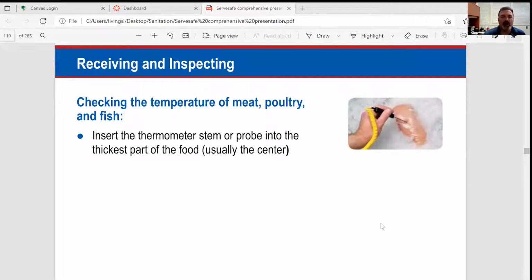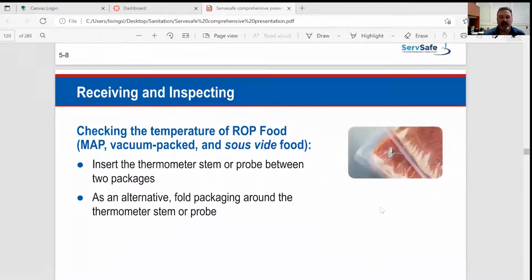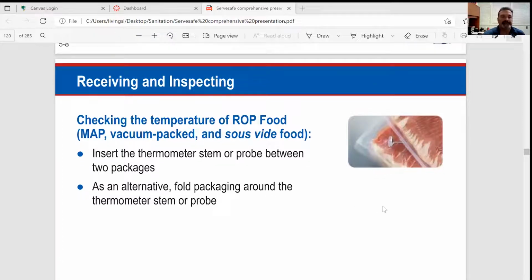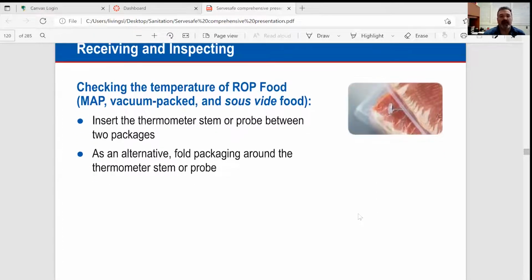All right, here's a digital probe checking the internal temperature of chicken breast. Internal temperature should be 40 or just below, 38 to 40. Okay, so here's a Cryovac food, processed food.